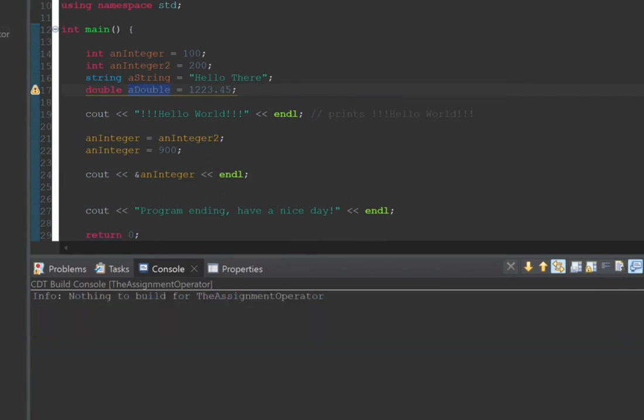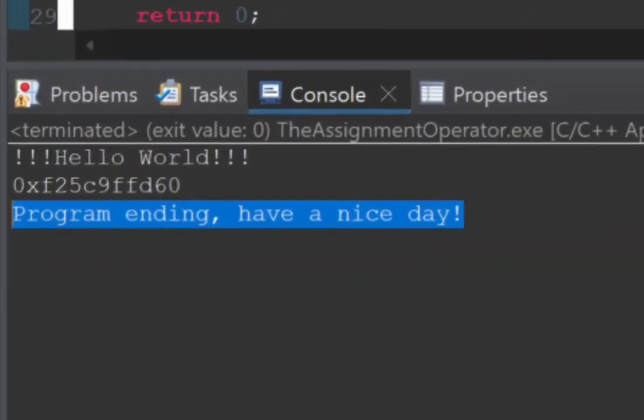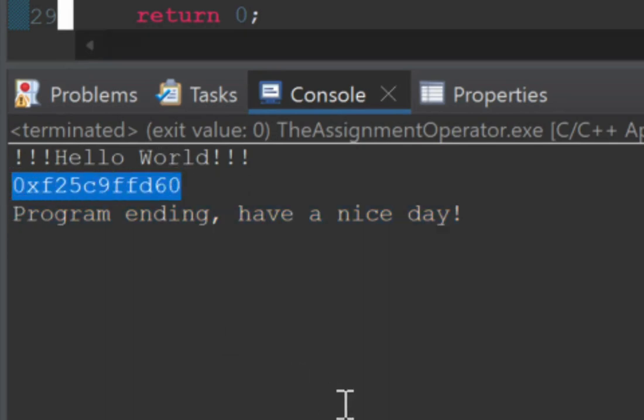Now I believe this is the first time we're going to run it. Oh, no. All right. So here you go. Here's the hello world. Here's the program ending, cout, and there's the output of our variable address. That is the address in memory where the variable is. Now that is what we call hexadecimal, and that hexadecimal output is the actual address in memory.